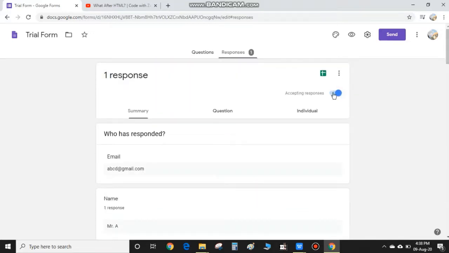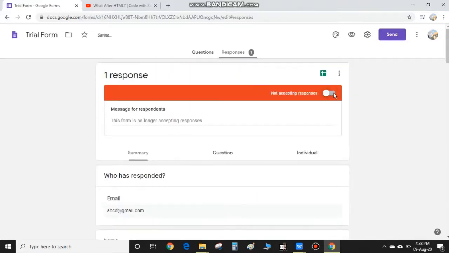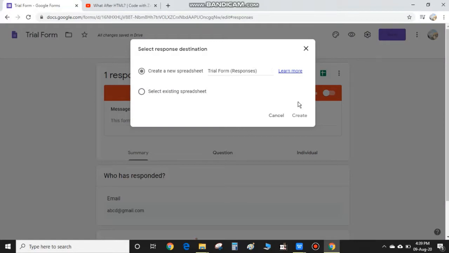Then here is accepting responses. If you do not want to accept more responses for your form, then you can click this button and no one can then fill any response. And this is create spreadsheet. If I click it, you will get to know what happens. Okay, great.